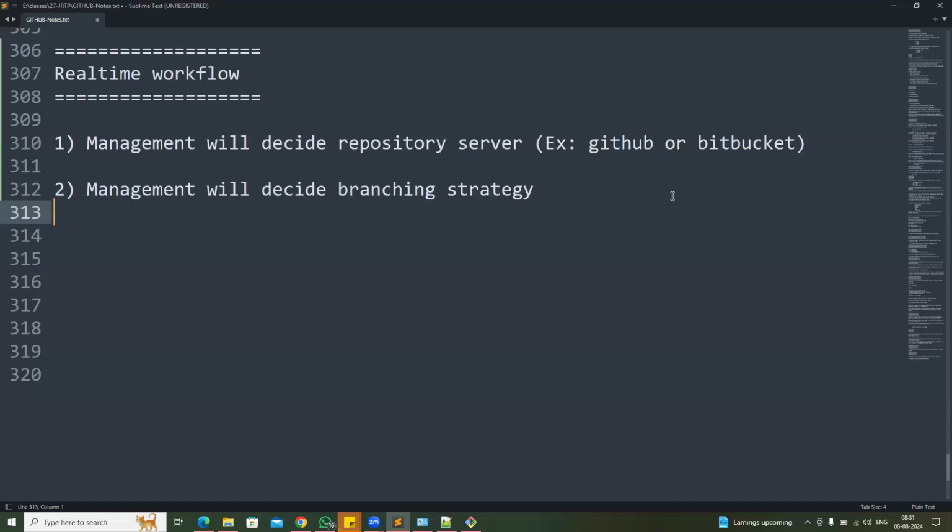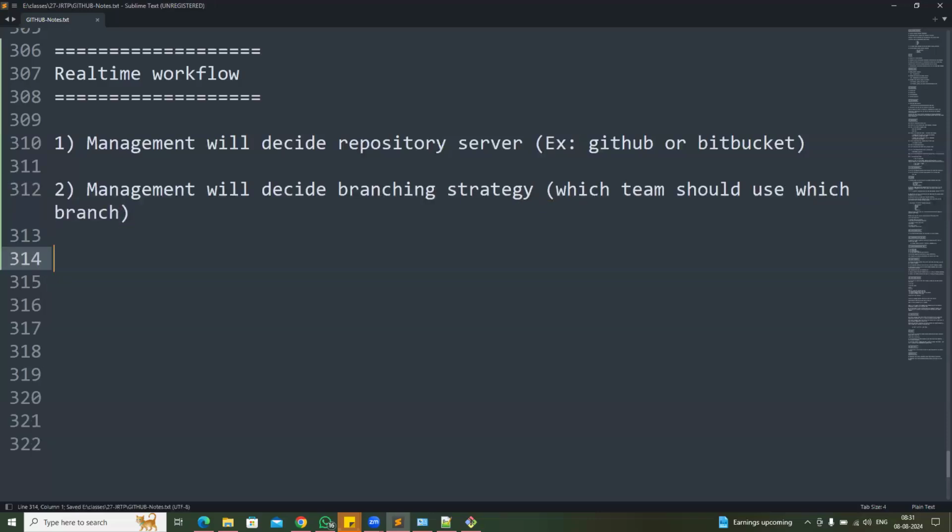So which branches we need to use for which operation: development team should use which branch, bug fixing team should use which branch, and from which branch we need to do the code deployments. Which team should use which branch will be decided by management. That concept is called branching strategy. So which version control and which repository we need to use for the project will be decided by management. Management will decide the repository server like GitHub and Bitbucket, and the branching strategy, nothing but which team should use which branch.